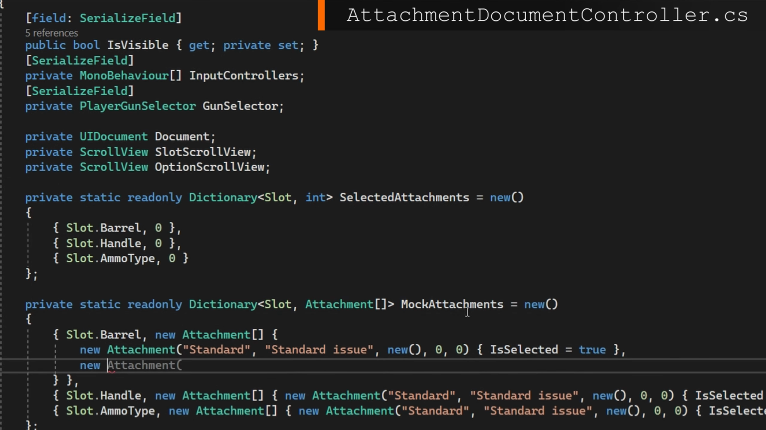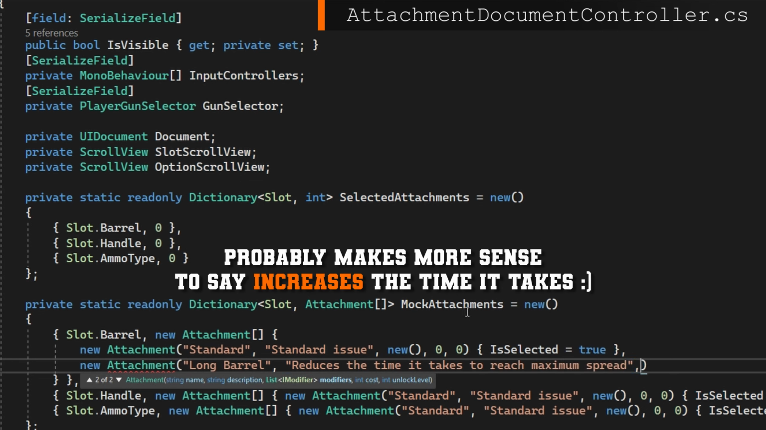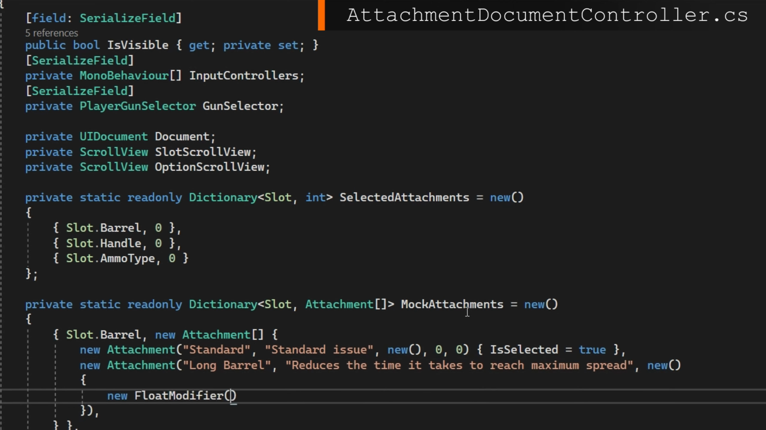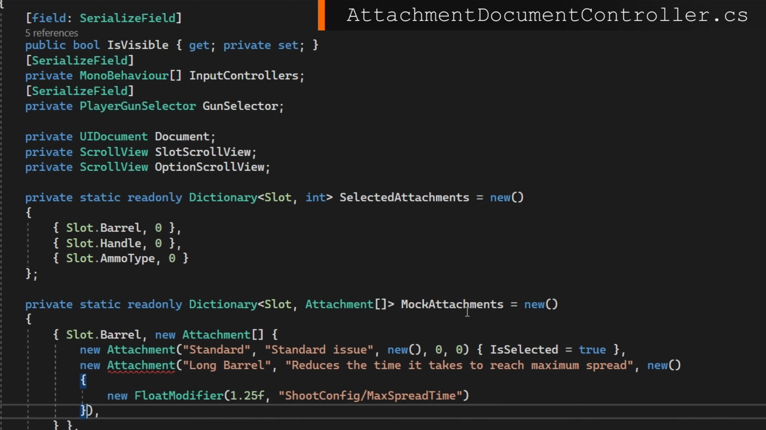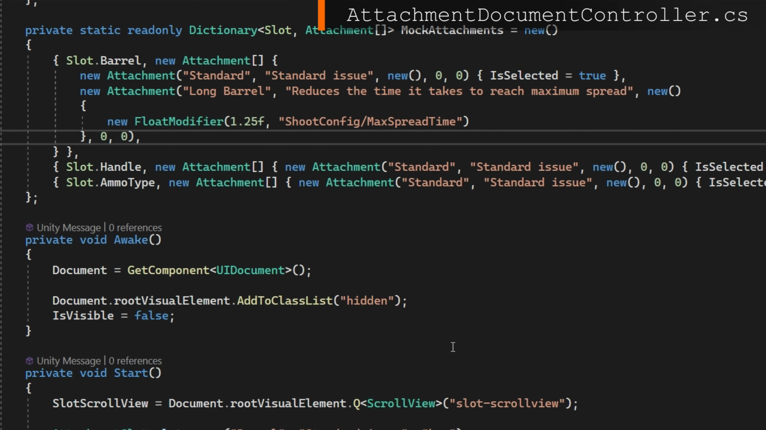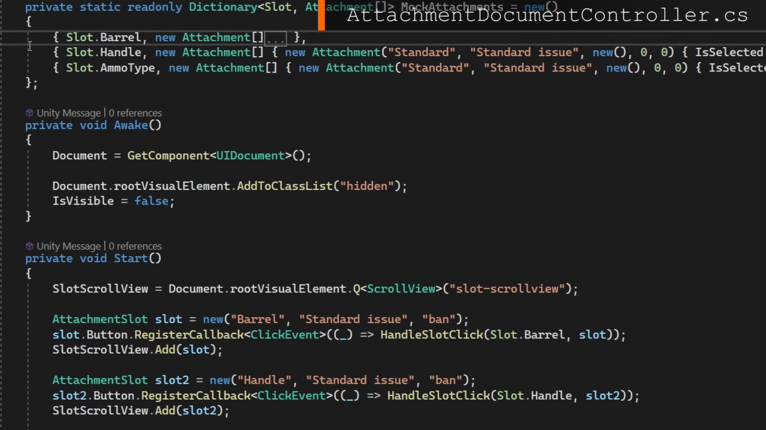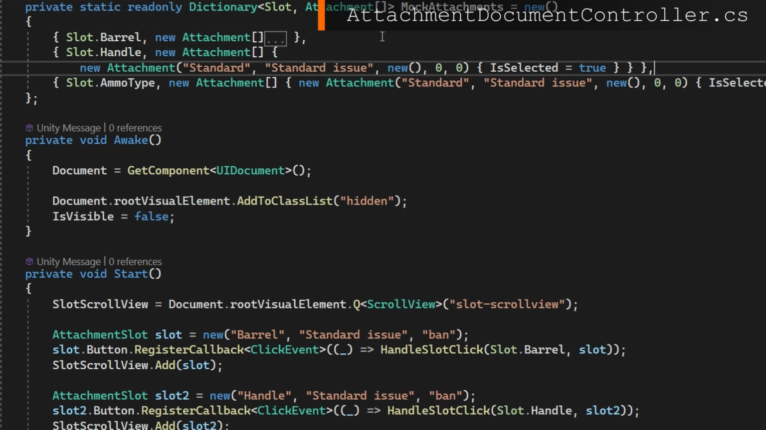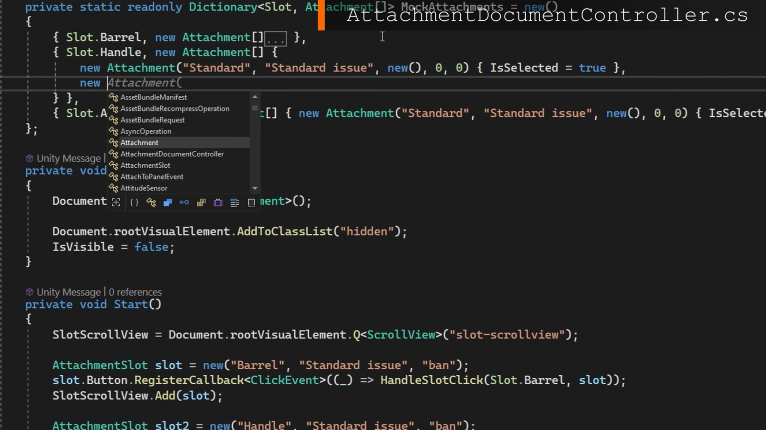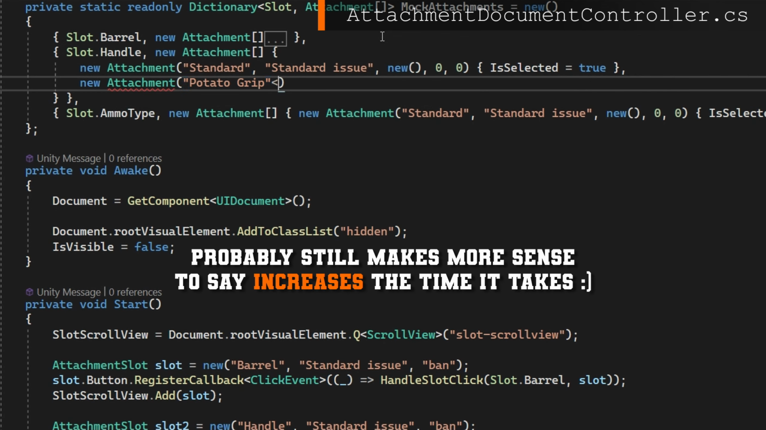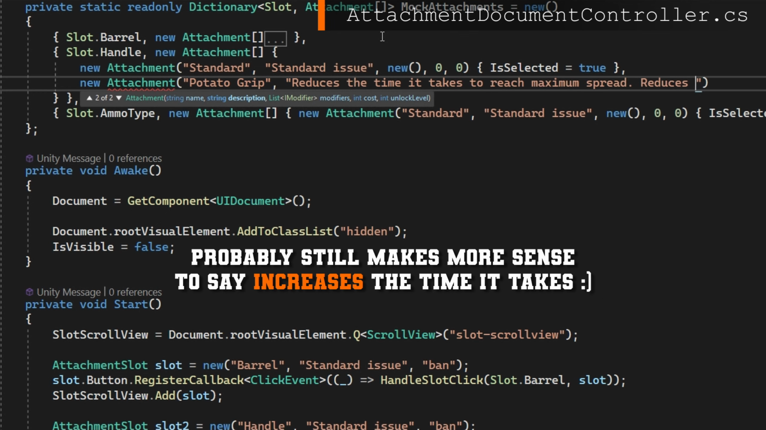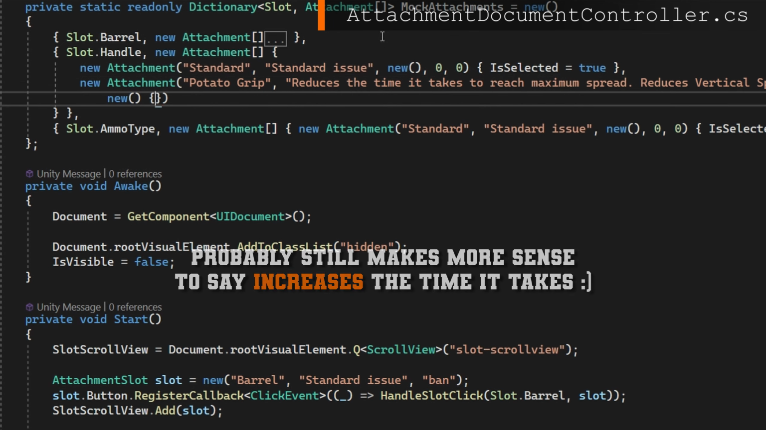Let's add some new attachments with some different configurations. For the barrel, maybe an option is called long barrel that reduces the time it takes to reach maximum bullet spread. The modifiers to achieve that is just a single float modifier. Let's say it takes 25% longer whenever you equip this attachment, and it's going to modify the property shootconfig/max spread time. Again, we don't care about unlock cost or unlock level in this particular demo. Another option may be on the handle. We have an attachment called the potato grip that reduces the time it takes to reach maximum spread and reduces vertical spread by 10%. To do that, that's two different modifiers.